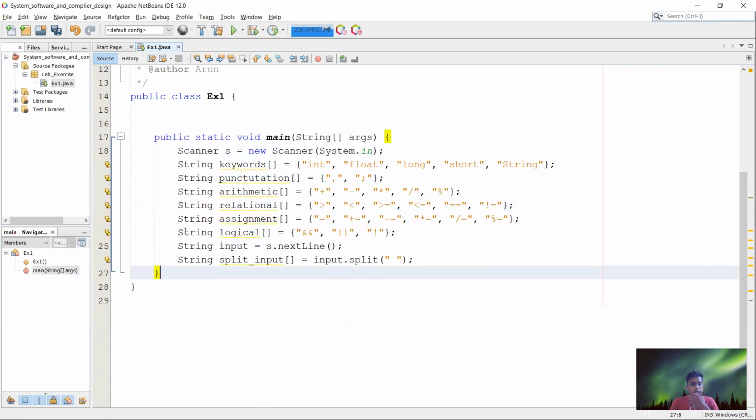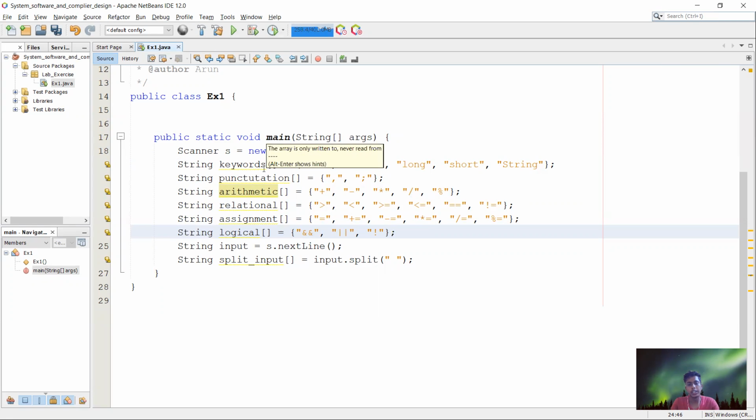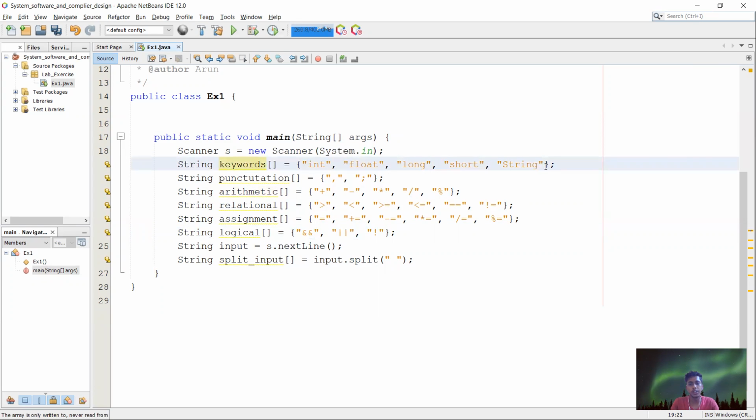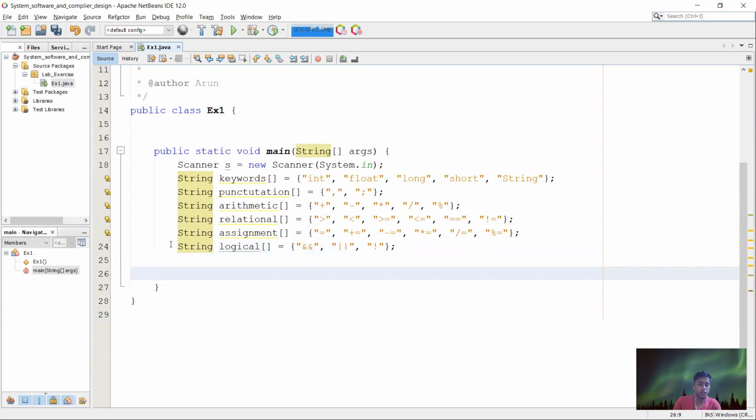Initially we have created this list, so I will keep this list for reference, because it will be needed for finding the keywords. For keywords I have taken int, float, long, short, string, and for punctuation I have taken comma and semicolon. As we know, arithmetic, relational, assignment and logical operators, all of these have been taken and put into separate lists. So I'm waiting for the input. This is the thing we can perform. So let us go to the coding part.